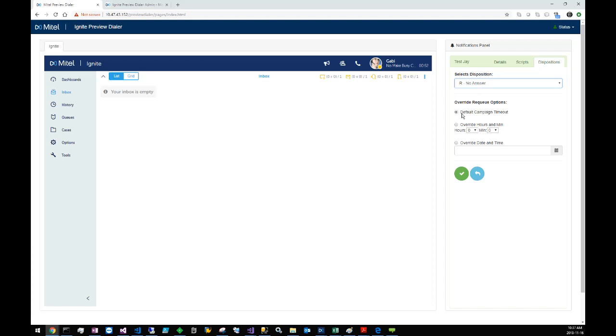But an agent right now, if you look below, has the ability to override that themselves. So they can leave it as the default for the campaign, or they can actually specify a certain number of hours and minutes that they want to requeue this for, or they can even override to a specific date and time, provided the date and time does not exceed the end date or expiry date of the campaign.